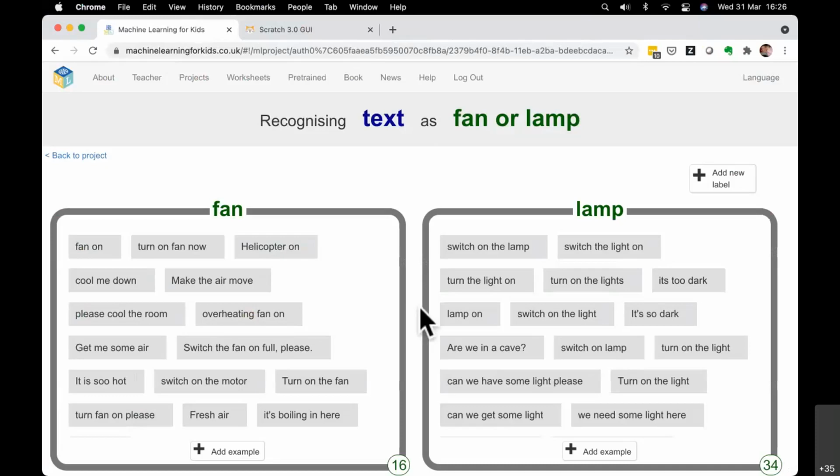Does punctuation matter? A question in the chat. It is one of the things the computer will learn from. So if, for example, every example in this bucket had punctuation and every example in that bucket didn't, then the computer would learn to think that punctuation means fan and no punctuation means lamp. So ideally what we really want is lots of examples with and without punctuation in both buckets, so the computer doesn't think that is significant.